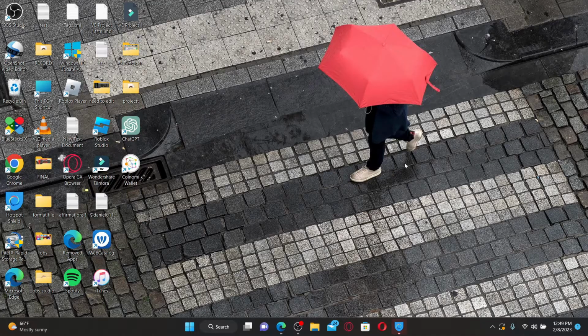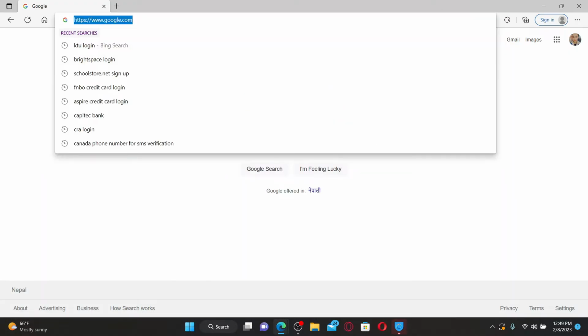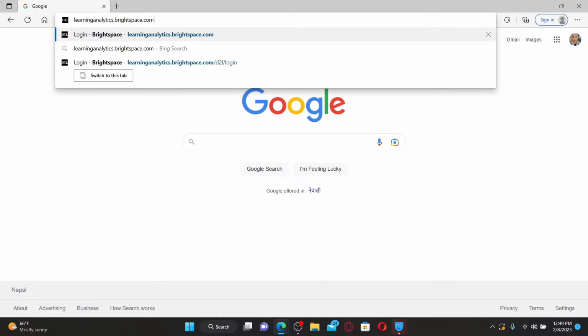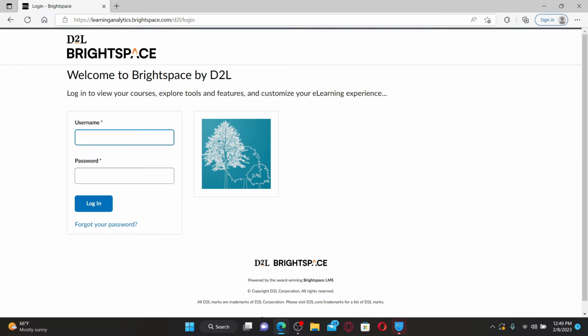To log into Brightspace, go ahead and open up a web browser. In the web address bar, type in learninganalytics.brightspace.com and press enter. Soon after you do that, you'll end up in the login portal for D2L Brightspace.